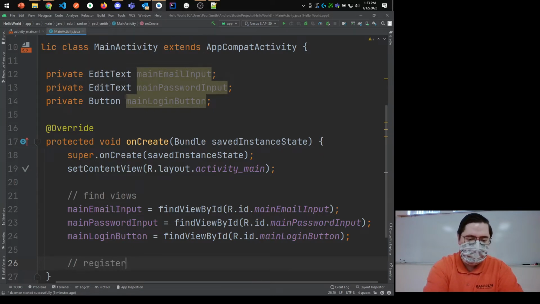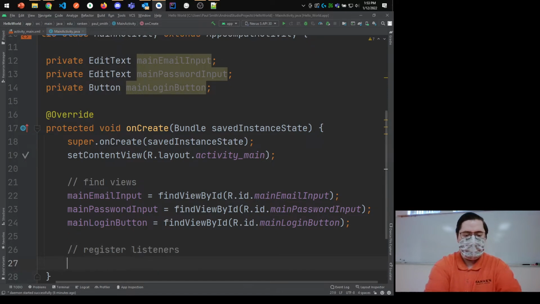So now I'm going to register my listeners from there. Notice how I'm kind of putting those comments on there and sectioning this code out. Please put those comments in. Please section your code like this. I cannot stress that enough. Please structure your code this way.